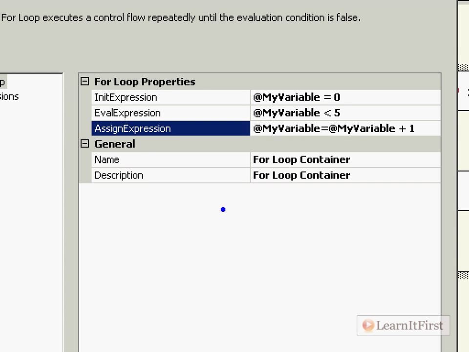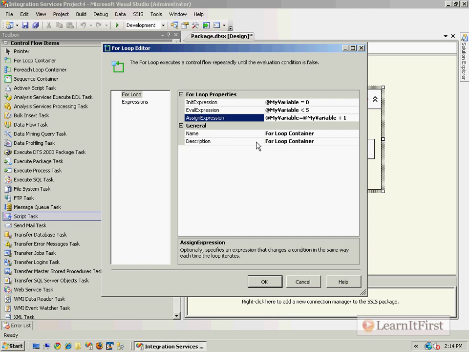My evaluation expression, any side of this, or this right here, could be another variable. So I put a literal value, 5, but it could also be a variable here. You might have that defined at runtime. Generally, your assignment expression is probably something like a plus 1, but it could be mod, the modulus operator. It could be multiplication, subtraction, some way that you make the eval expression evaluate to false.